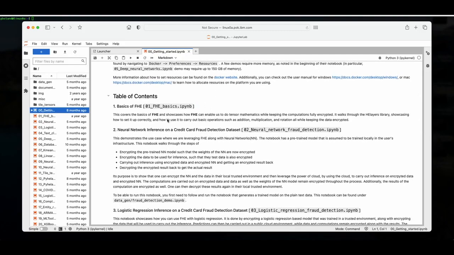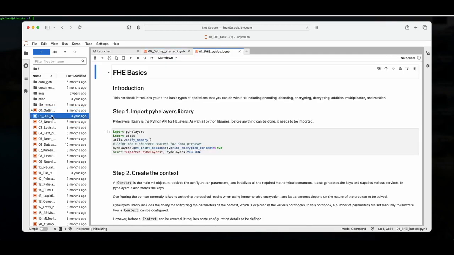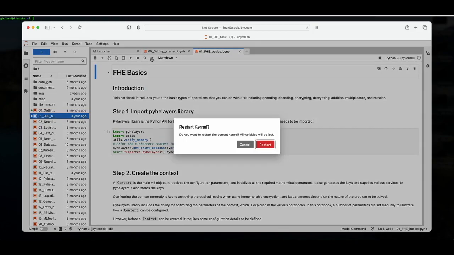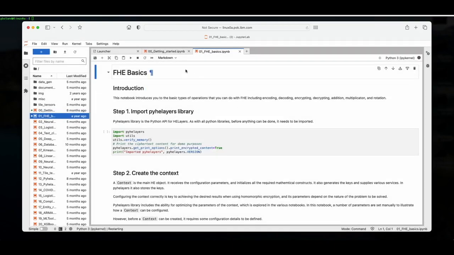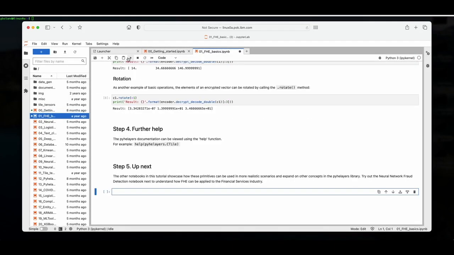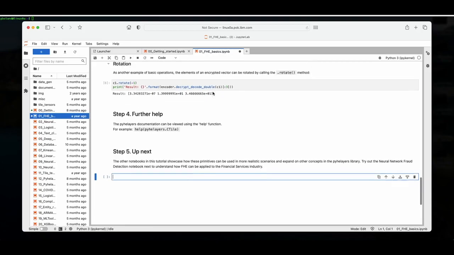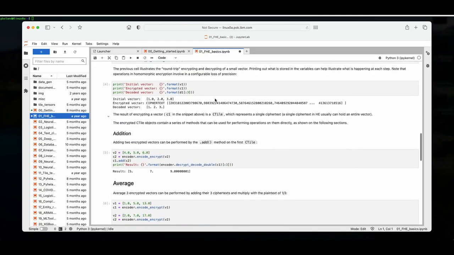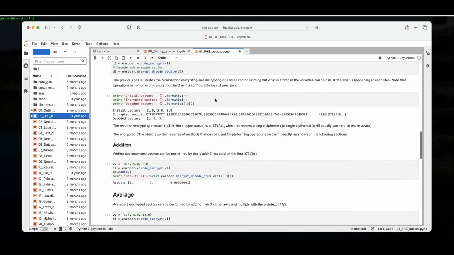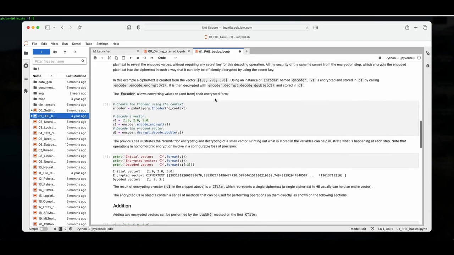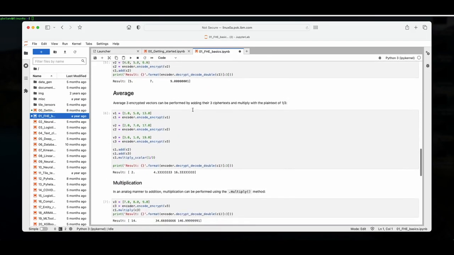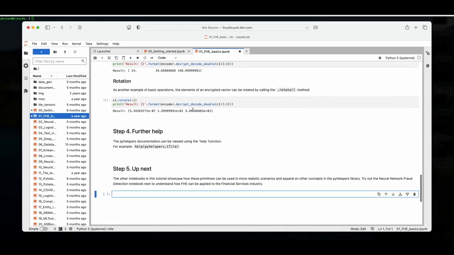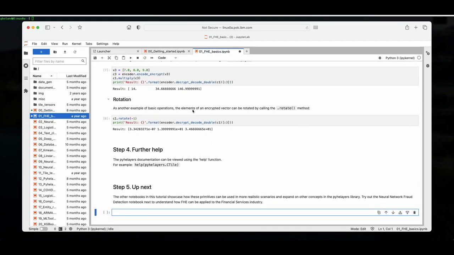The next one to open is number 1, titled FHE Basics. Double-click to open that notebook, and then as good practice, you can click the Restart Kernel and Run button on the top menu. This tutorial will run through the basics of how to use the software development kit. This will show you how to create a context to work with encrypted data, as well as how to encrypt, decrypt, add, multiply, and rotate vectors in an FHE environment.